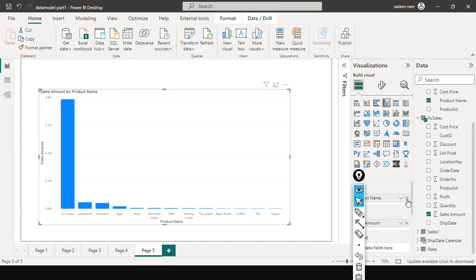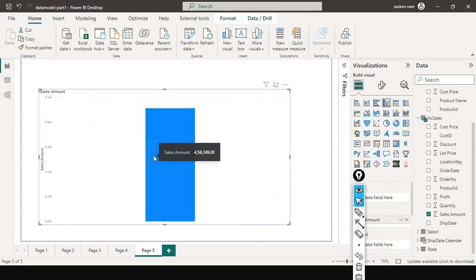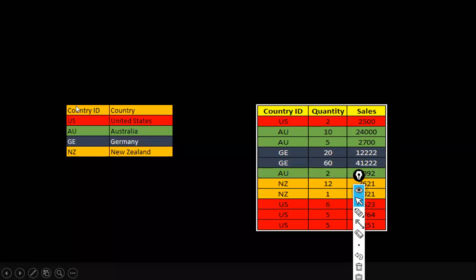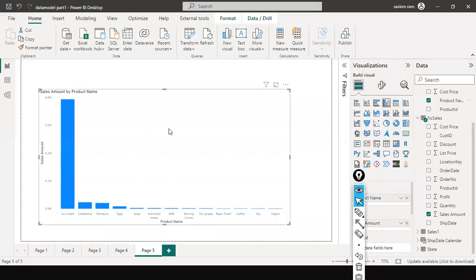Initially we were seeing only one value, 456K. Now I want to see the breakdown of total sales by product name. The moment I drop the product name, it is doing the filtering. What happened in that case? Take this example: let's assume that you have product ID. The first product ID will be sent here, and then it groups all the similar product IDs in a single group, and then it applies the sales on it.